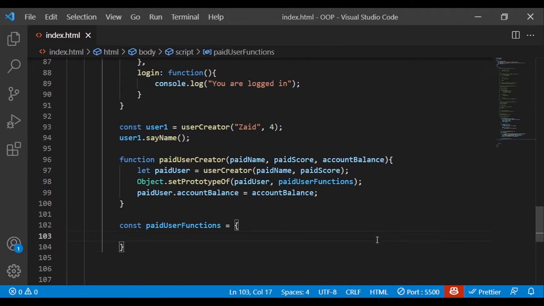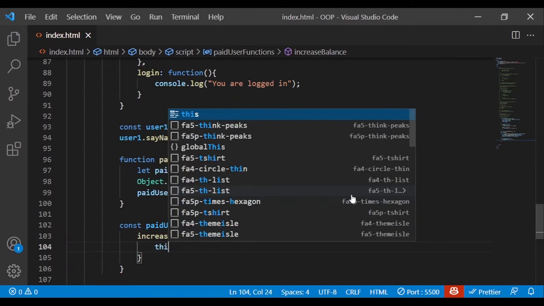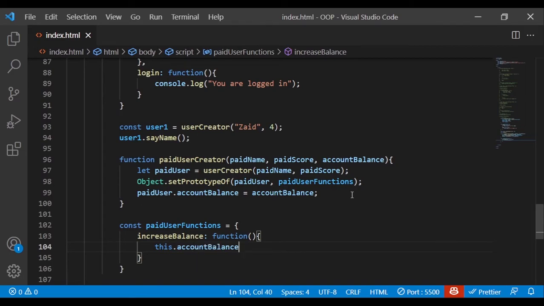Before calling this function, I'm gonna add some functionality in the paid user functions, which is gonna be increasing the account balance. So I'm gonna create an increaseBalance function, and I'm gonna say this.accountBalance plus plus, so it would increase this account balance by 1 whenever this function is called.